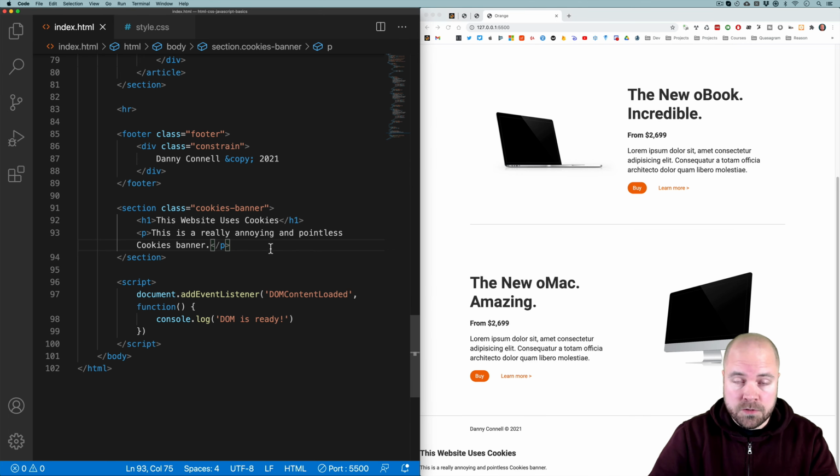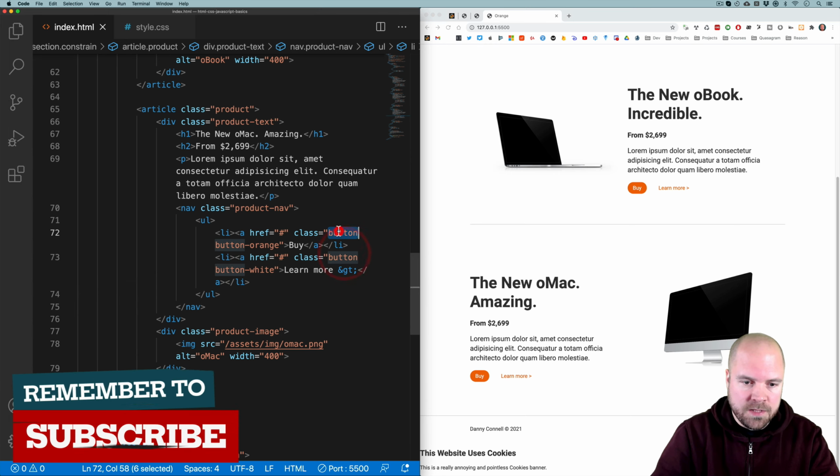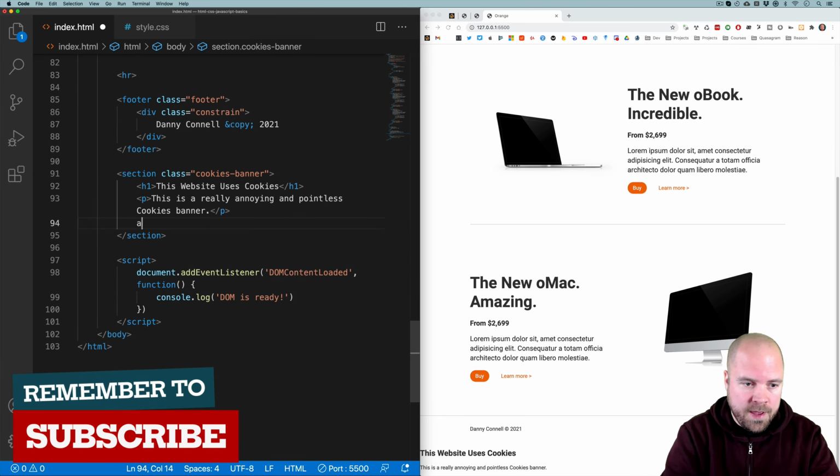And we're also going to need a button that the user can click to close this banner. And we already set up some classes for buttons, this button class and the button-orange class for an orange button. So I'm going to jump back down to this banner and we'll add an a tag, and I'll set the href to just hash.